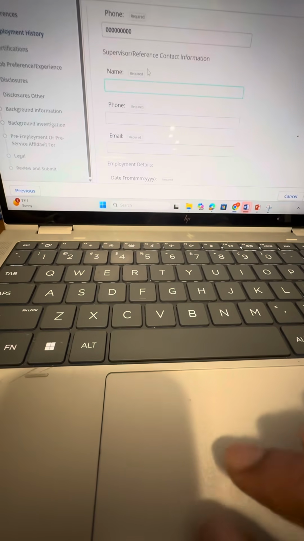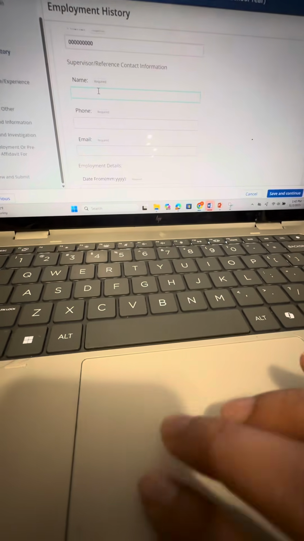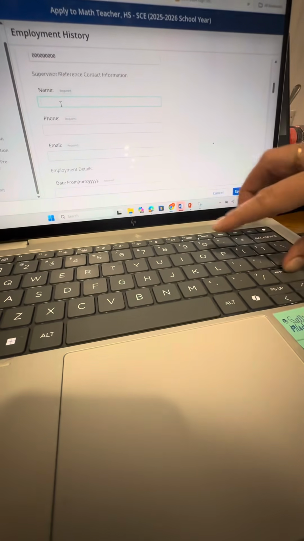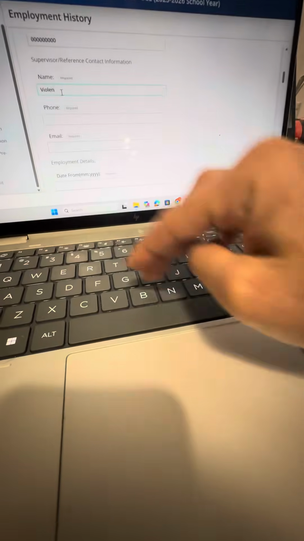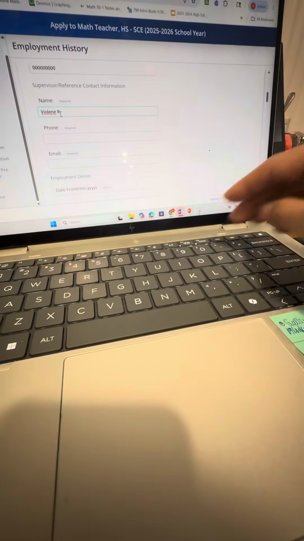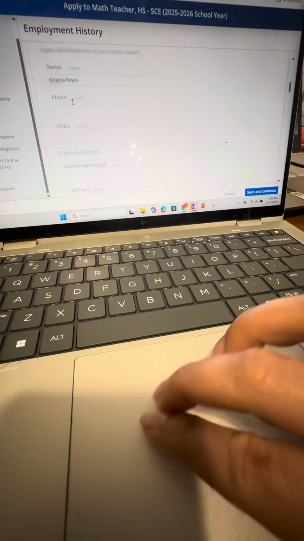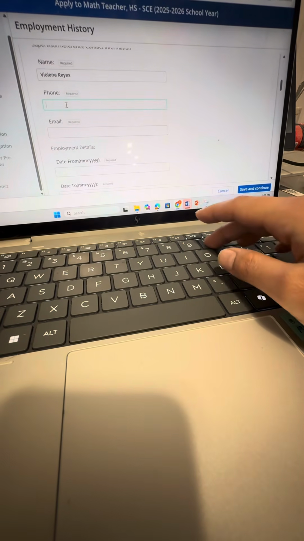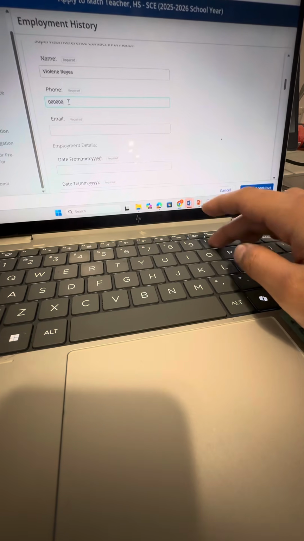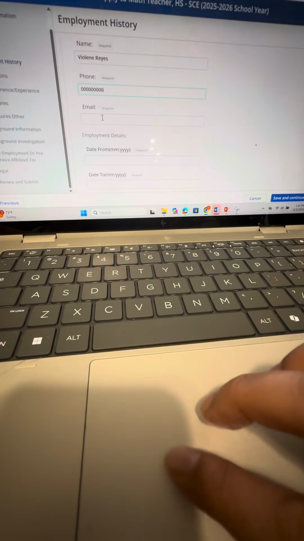So, common sense. So supervisor is, I'm going to put my principal because that's the good thing, if you are not so reclamador, okay? Violin Reyes. Okay, just for example. Phone number, I'm going to put 00, letting them know that she doesn't have a U.S. phone number. Okay.